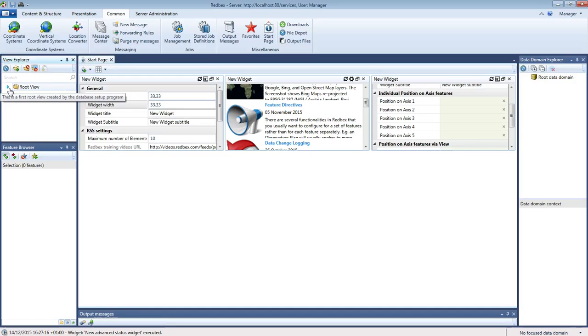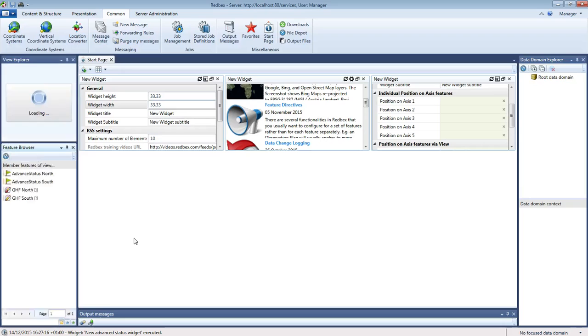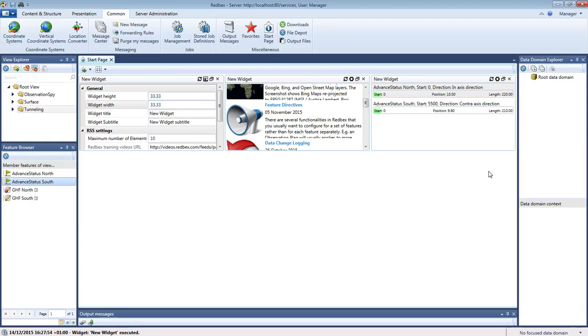I just have a look if there are some, and I have a look in my tunneling view, and here I have 2, so I just drag and drop them, one in the first position and the other one in the second position. And if we go back to the content view of this widget, we will see we get 2 bars for each of these advanced status features.